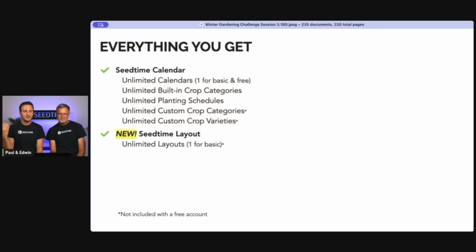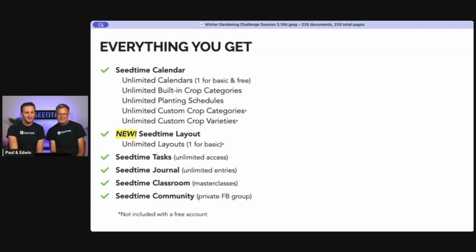You will get access to the new Seed Time layout, which incidentally is only available on the upgraded versions of Seed Time, but you get unlimited layouts, or one layout for basic accounts. And then you'll also get unlimited access to the Seed Time tasks, the Seed Time journal, the classroom, and the Seed Time community.